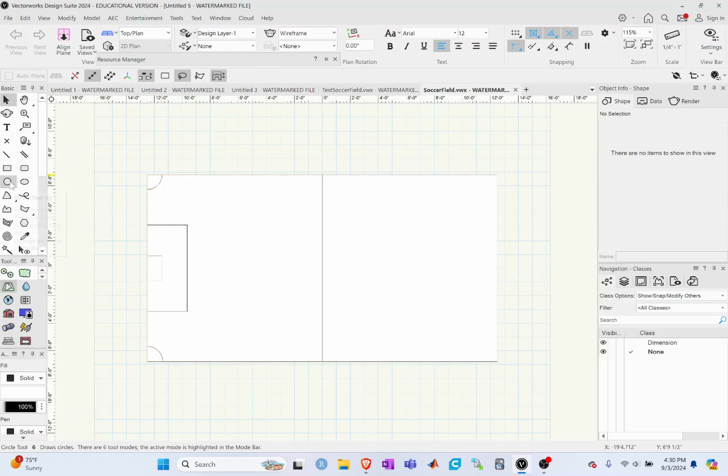Another thing that we forgot is the big circle in the center. Again, here is that great midpoint that it snapped and gave to us. Now we can draw it as big as we realistically think. This looks about right.